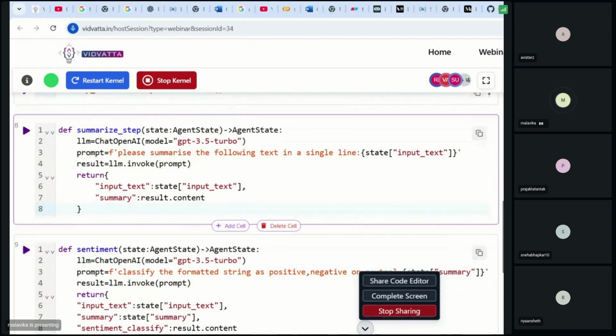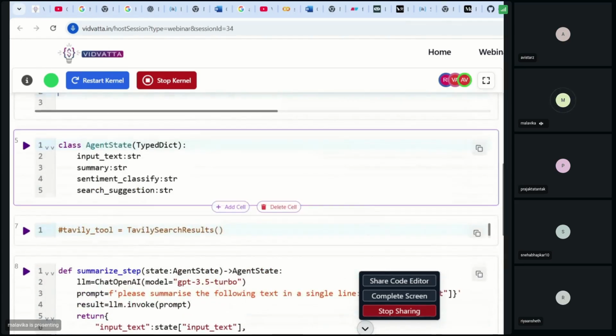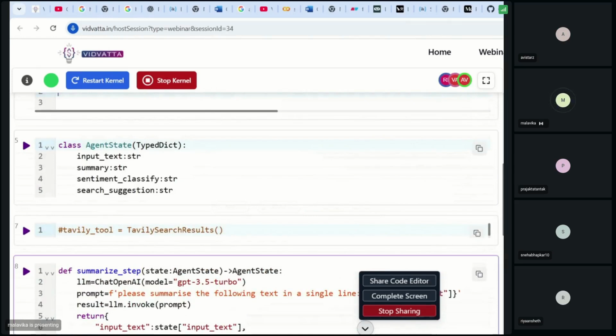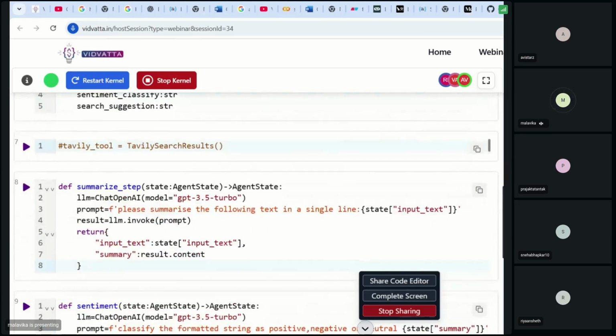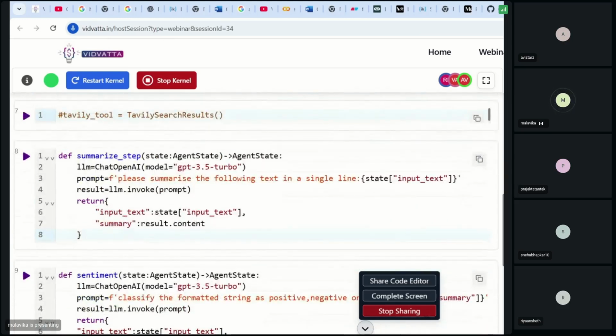we wrote a function here because we are going to create nodes. And when I was explaining, I said every node is like executing a function, basically a group of steps of what it is going to do. So here we created one function which we've called the summarize step, and this is going to be a part of the state we had created. State is an object of this particular class AgentState, and the output of this is going to go to another state. So here we are using an LLM model.